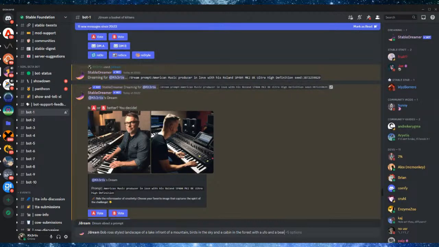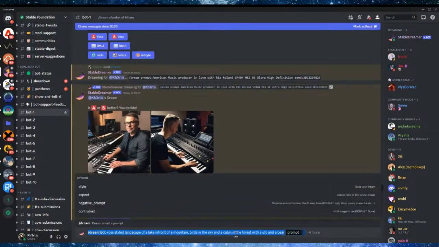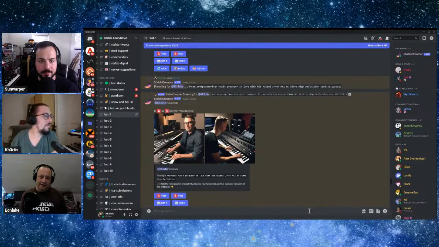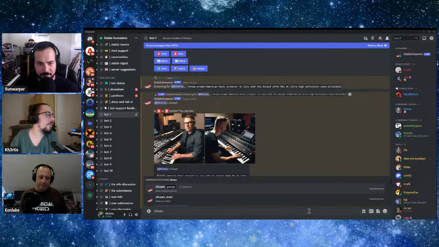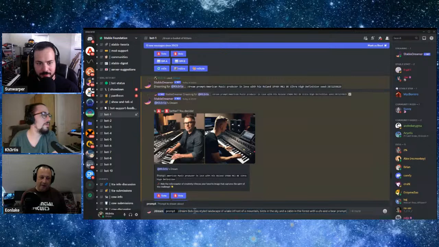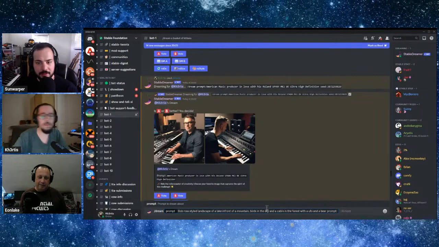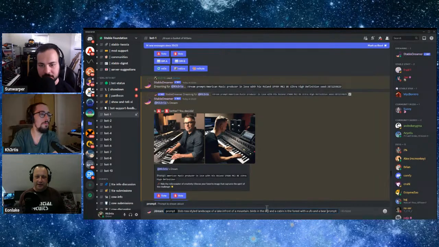Okay, so a Bob Ross styled landscape of a lake in front of a mountain, birds in the sky, and a cabin in the forest with a UFO and a bear. Why not? Send it off. In theory, we send that off. Wait, I'm going to copy it. Try that again. Slash dream. Put the prompt in. Bob Ross styled landscape of a lake in front of a mountain, birds in the sky, and a cabin in the forest with a UFO and a bear. You don't need that. It doesn't make much of a difference.